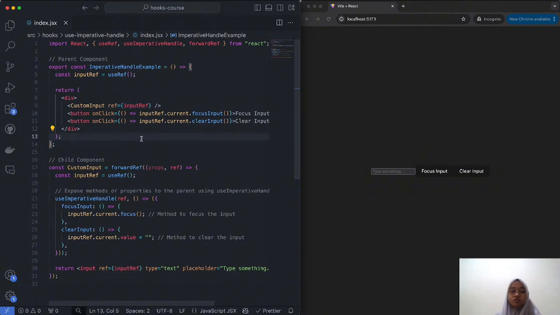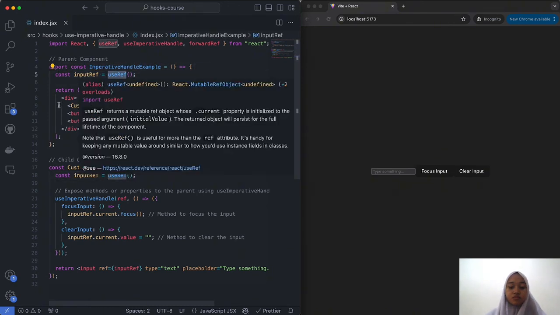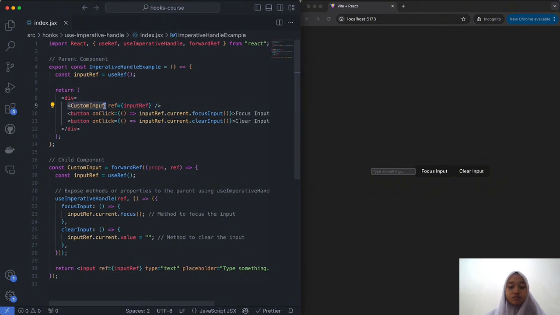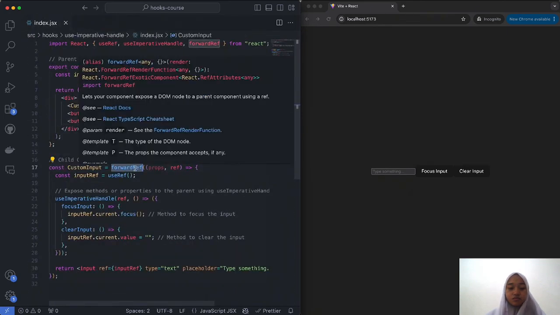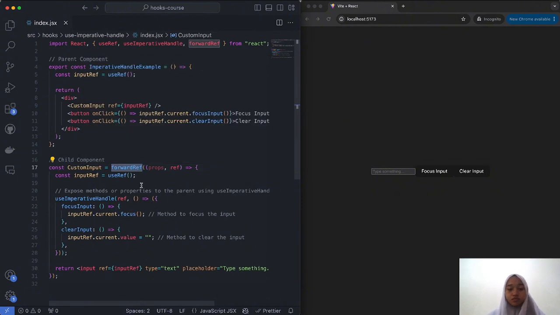Well, normally, if you want to be able to access this, you create the ref over here on the parent component. So we called it the input ref. We used a useRef for it, and we passed it as a ref to our child component. When I create this child component, we have to use something called a forwardRef, which I import over here on the top, and it basically allows you to expose a DOM node or a reference to the parent component. So it's exactly what we want here.